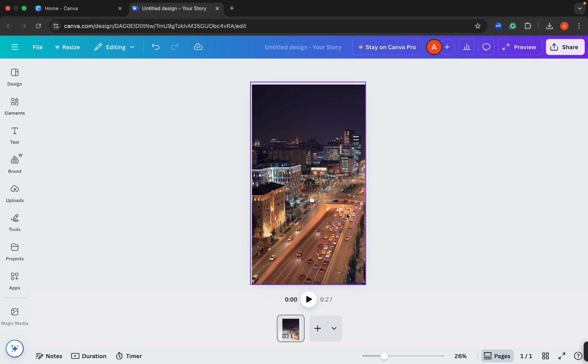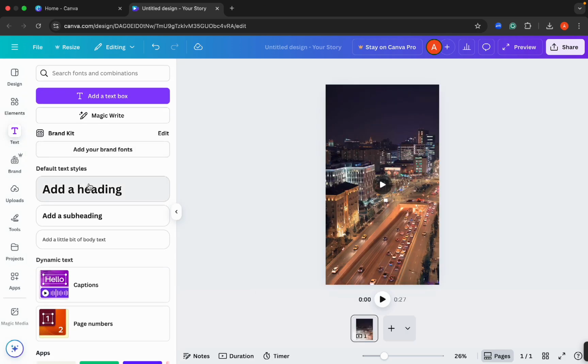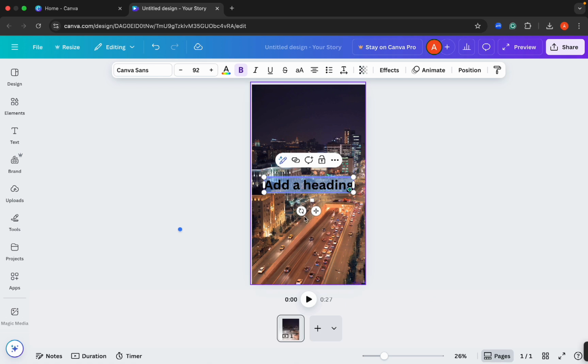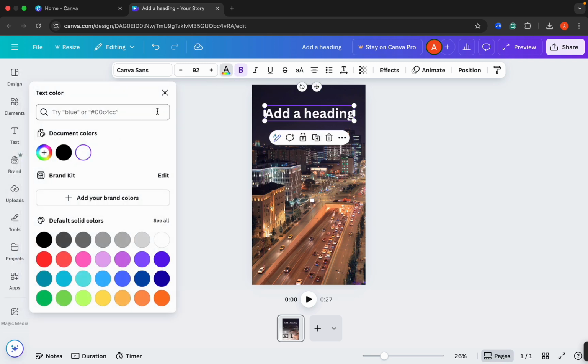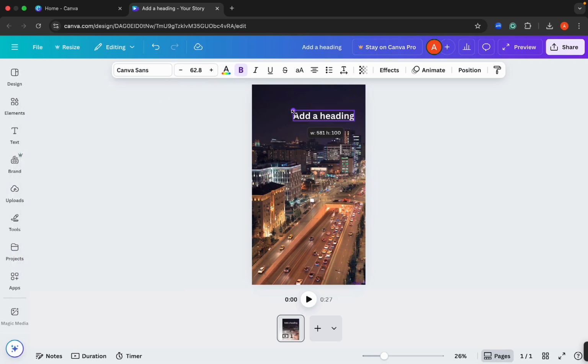And from here, you can start adding some text. Just go here to the left sidebar, click on text, then click on add a heading. And then you can go ahead and put your text, like whatever caption you want to put in your video. Then just go ahead and style the text and place it accordingly to where you want it.